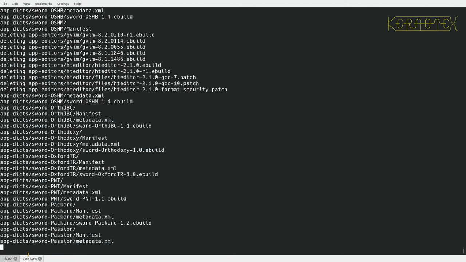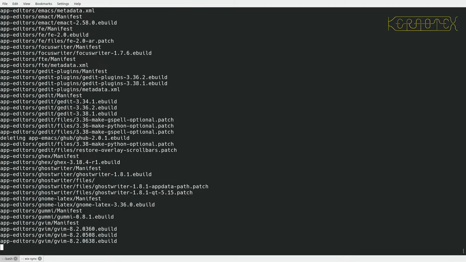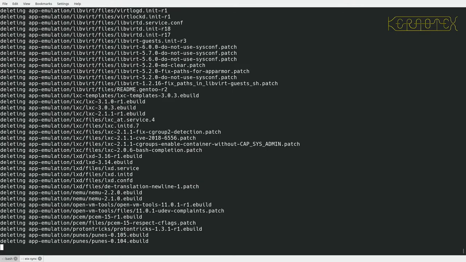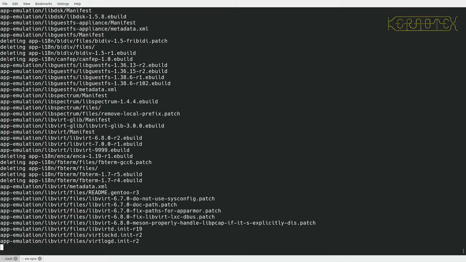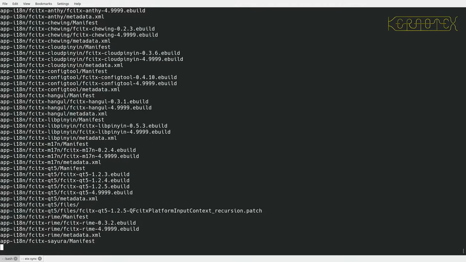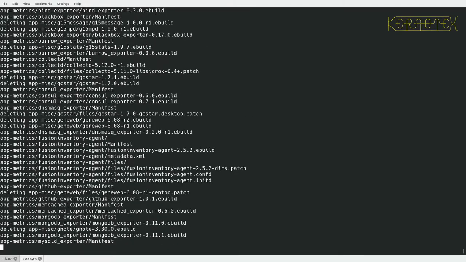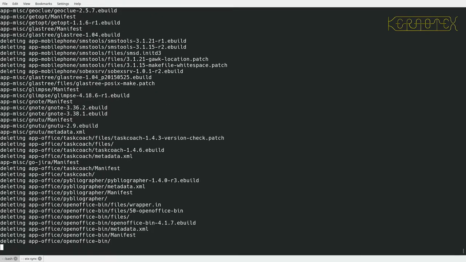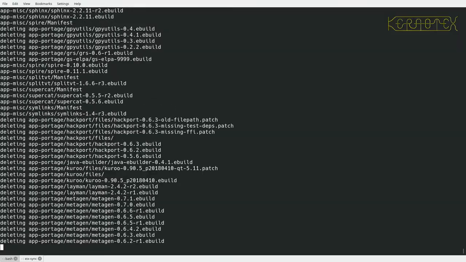So this will take a few minutes, because obviously there's going to be a hell of a lot of changes in this. You can see it's not whizzing by particularly quickly. This would normally probably take 20, 30 seconds or so to synchronize at the most, but it's obviously going to take, like I say, a lot longer.